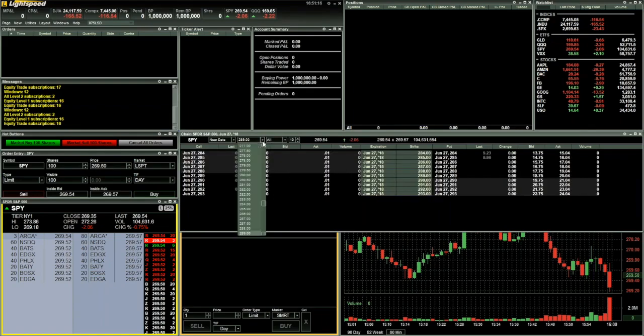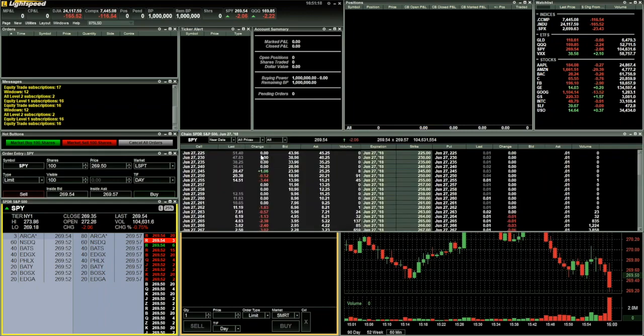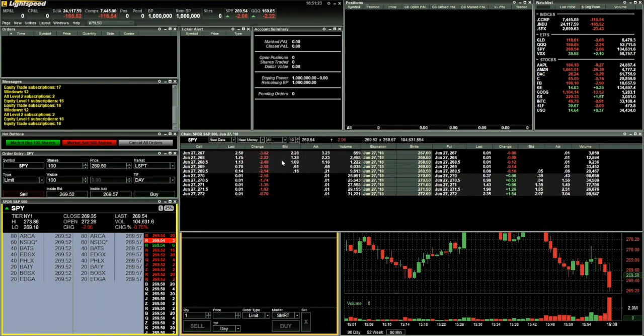Additionally, if I go back to my near money, you can see there's a shaded area and a black area on the option chain. One is going to indicate what's in the money, so anything as a call below the price here that's in the money, below 269.50, and any put as well that's in the money is shaded as well. So you have the ability to differentiate between in the money and out of the money as well.